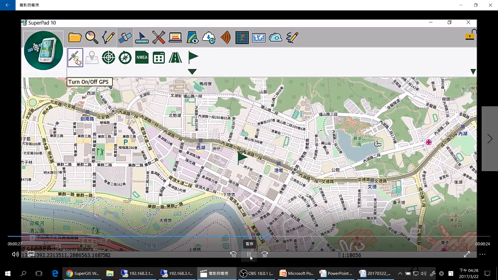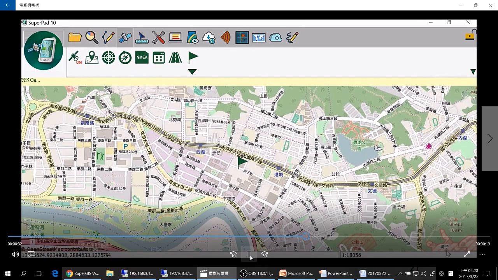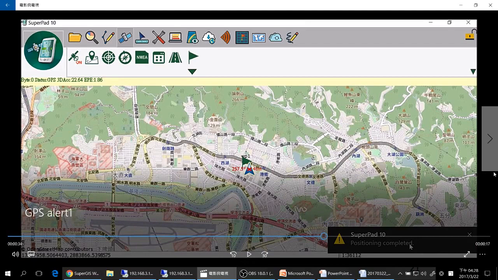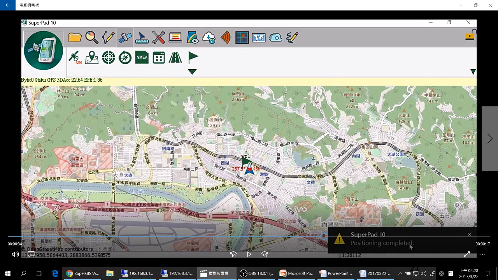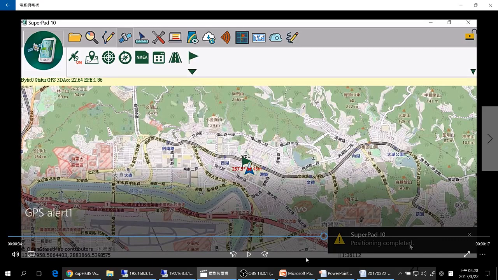Now just turn on the GPS and wait for the signal. Okay, and you can see the message. SuperPad has informed us that we have a position, therefore we can start to collect our GPS data.